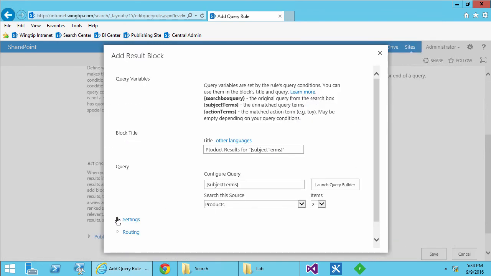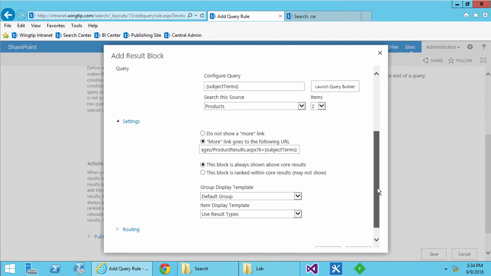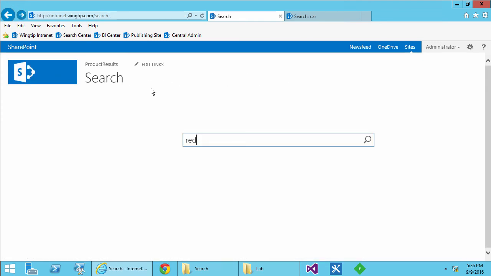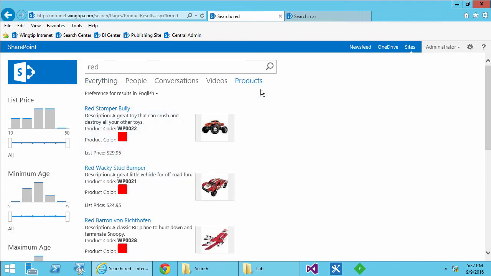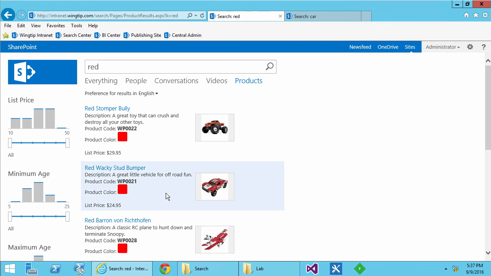It returns our products. We change the settings so that I have a more link. The more link is going to use the original query and send them over to the Products tab. I'm going to show the block above everything else. We'll choose OK, and we'll give that a test. Red toy, I get toys. Click on Show More, takes me to the Products tab. That is an awesome search experience in under 5 minutes.